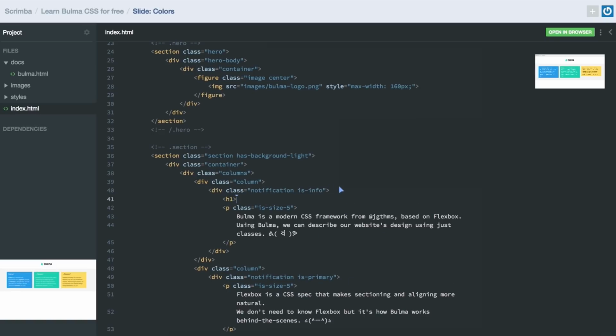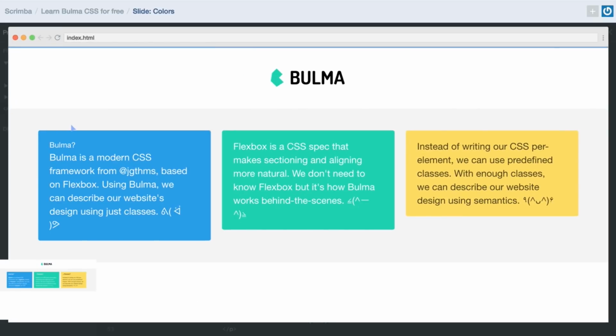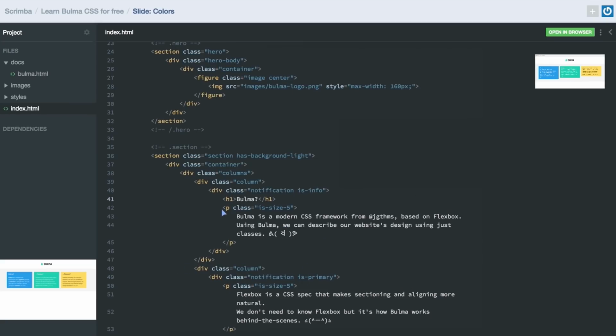What's left? We can get rid of the background for the whole section. The notification doesn't need to have a color. Now it's gray. Okay, so let's just go ahead and force that. So we say it has background white.